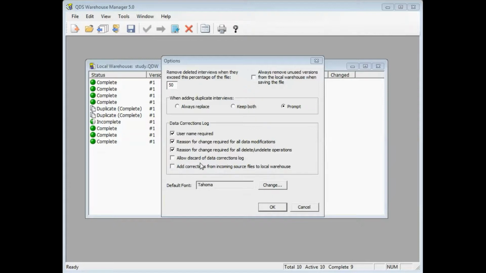One allows discard of the data corrections log, and the last allows you to add corrections from incoming source files to the local warehouse. You might want to check that option if you anticipate changes made to source data files. However, it's generally best to make them all in one place in the local warehouse. For this example, we're going to keep the options at the default settings.